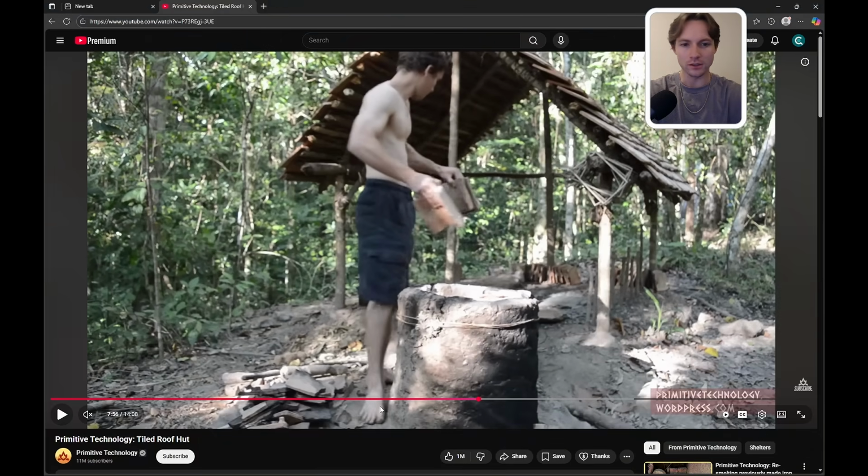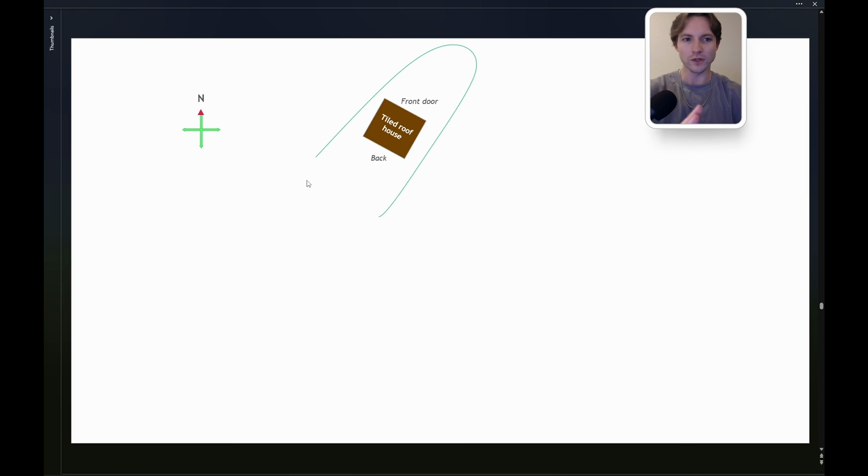I can also see here he's on a ridge. You see the terrain goes down here to the left and to the right, and he's at the peak of this here. So now we have this sketch where we know north is up, and we have the house sitting on this ridge where both sides go down.